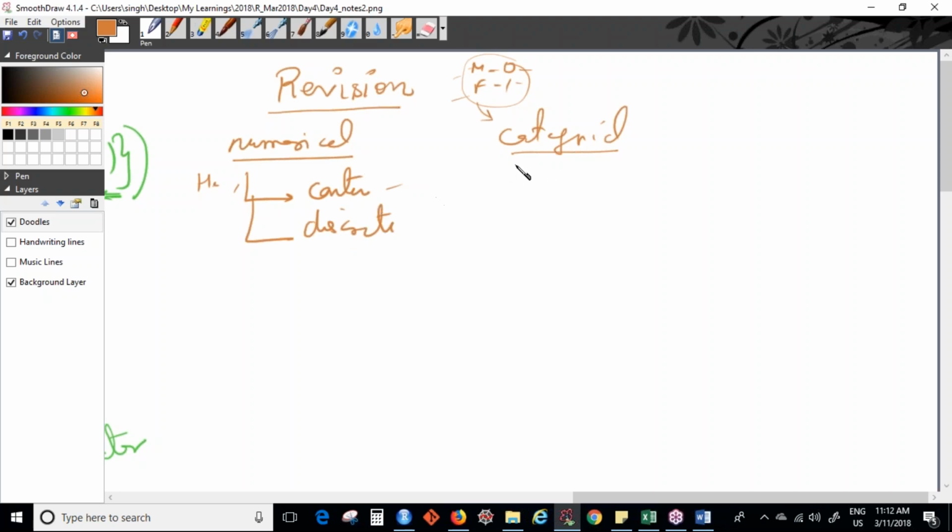Within categorical, we have again two types. One is nominal. Nominal are the categories which do not have any intrinsic order in them, like colors, the company you work for, the countries we stay in, the cities that we stay in. There is no order in that. So those are all nominal. And the opposite of this is ordinal. Ordinal is where you have an intrinsic order.